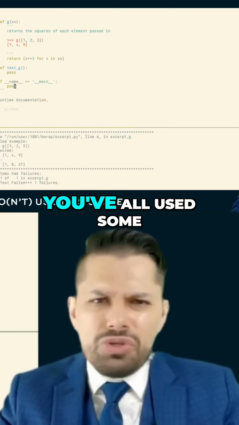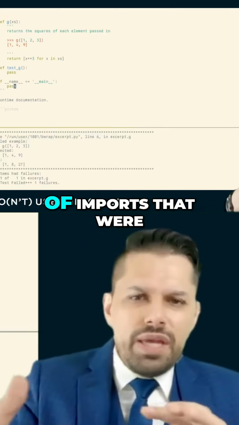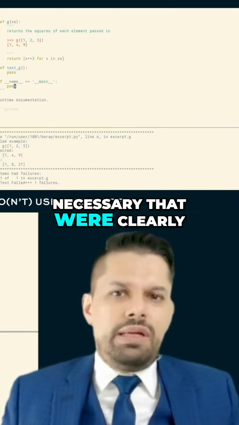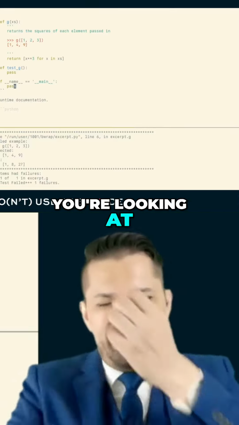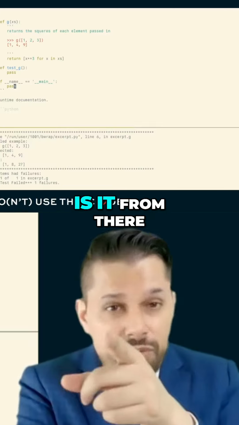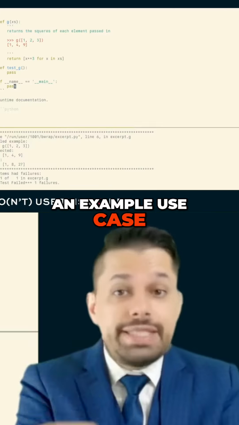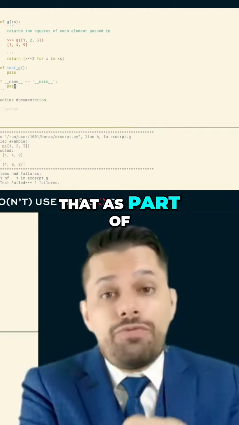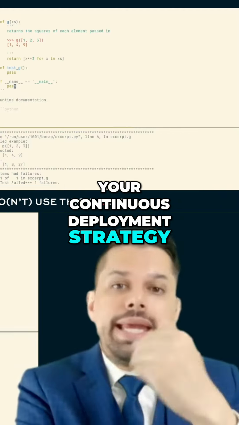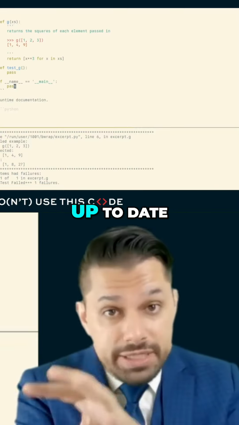Because you've all used some kind of library, and there are a bunch of imports that were necessary that were clearly visible in an example you're looking at, and you're like, wait, where do I import this from? Is it from here? Is it from there? An example use case that actually runs, and that as part of your continuous deployment strategy can be run to make sure it's always up to date.